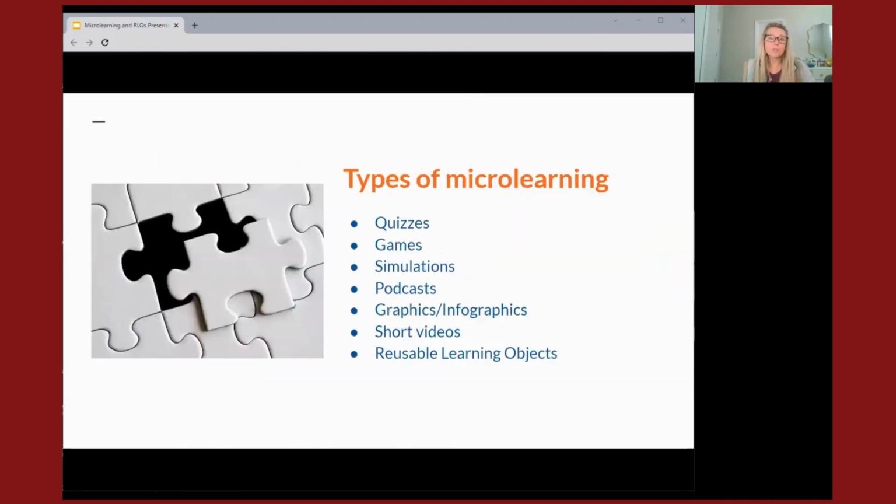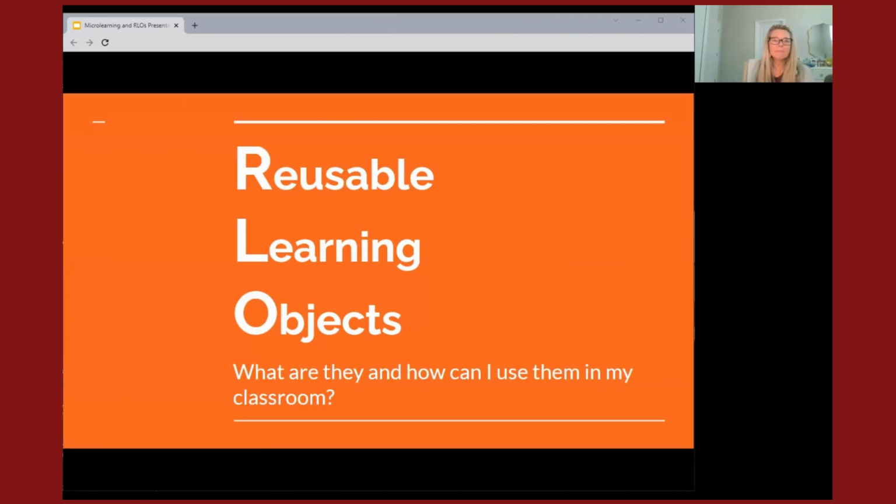And just a real brief view, a list of some different types of microlearning: quizzes, games, simulations, podcasts, graphics, infographics, short videos. And today we're looking specifically at reusable learning objects. Thank you, Lynn. Okay, so we're going to be talking about one type of microlearning, which is a reusable learning object, or an RLO.